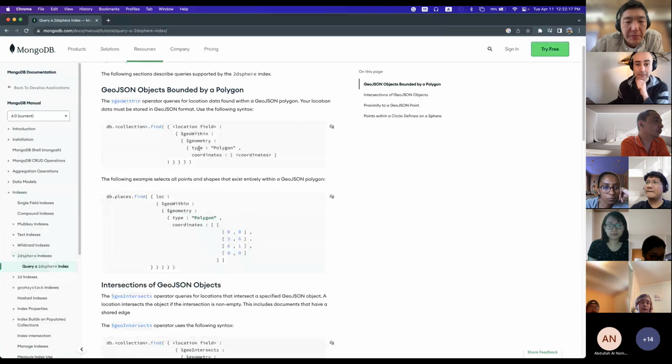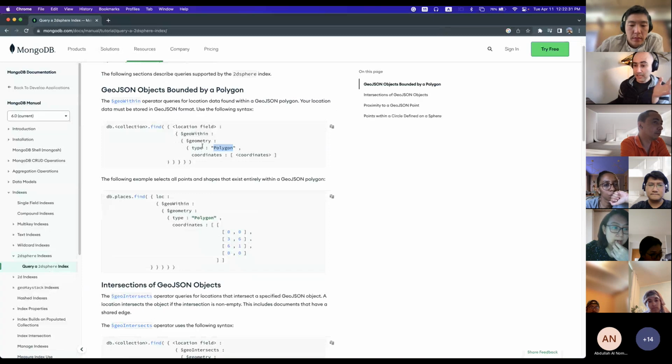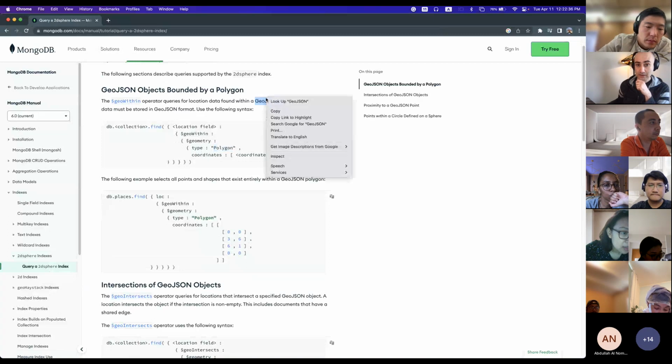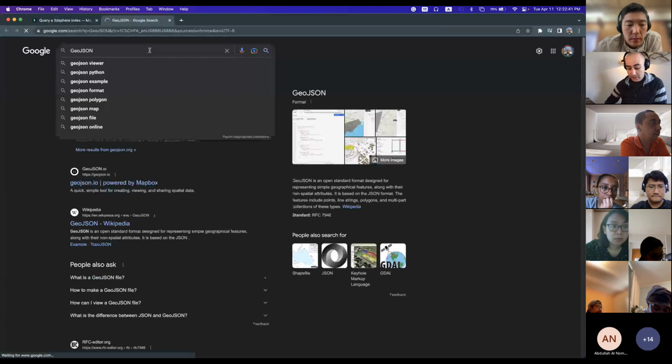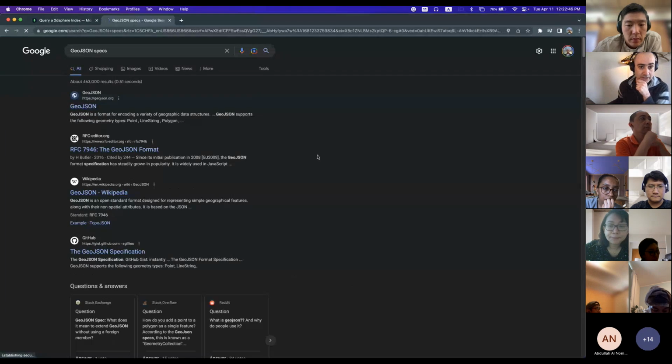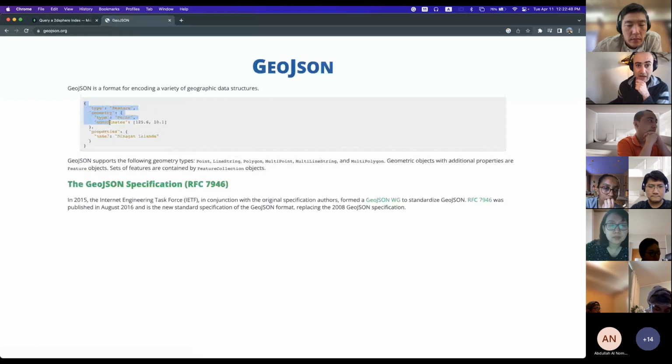Here's one example that has type, and you probably the type would be point here. So 2D sphere respects the geolocation specifications. I don't remember exactly what specifications. GeoJSON specifications. So let's search by these. Geolocation specs. Here's GeoJSON. Yeah, so that's how basically your object should look like.